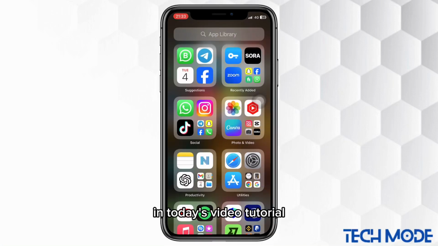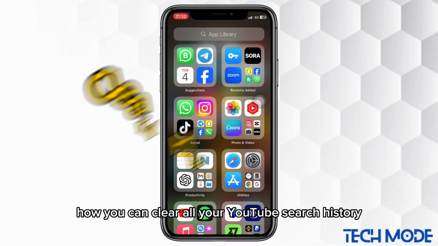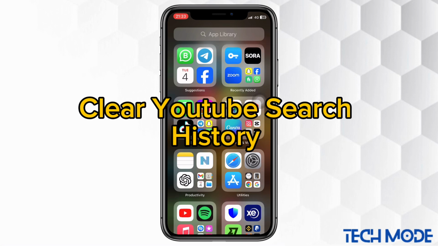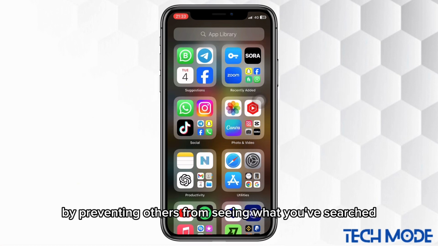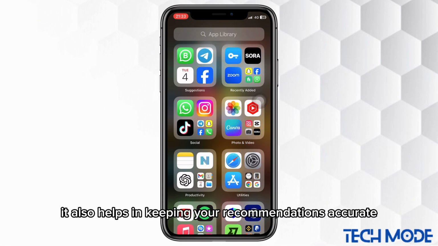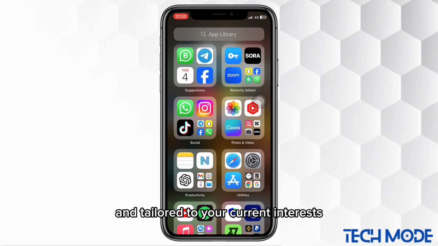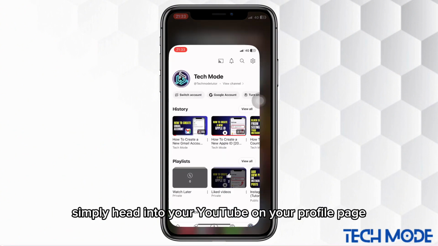In today's video tutorial, I'm going to share with you how you can clear all your YouTube search history. Clearing your search history on YouTube can enhance your privacy by preventing others from seeing what you've searched for. It also helps in keeping your recommendations accurate and tailored to your current interests, rather than being influenced by past searches. To do this, simply head into your YouTube.